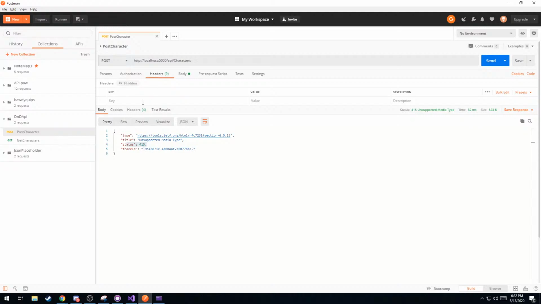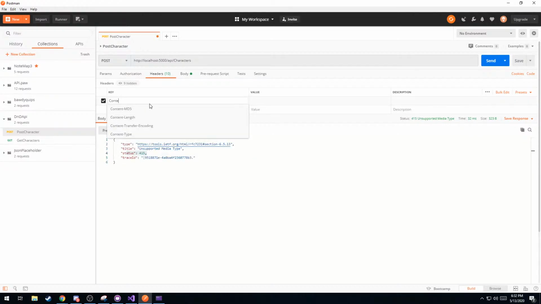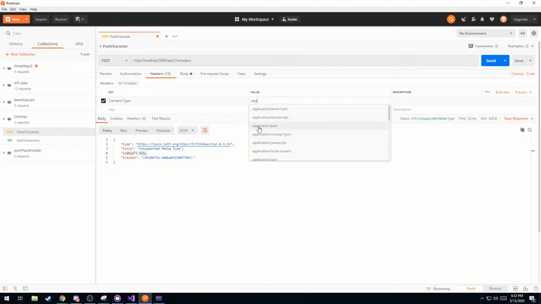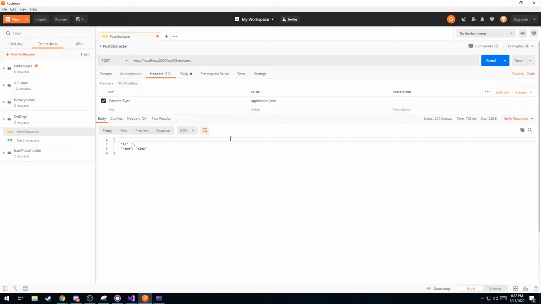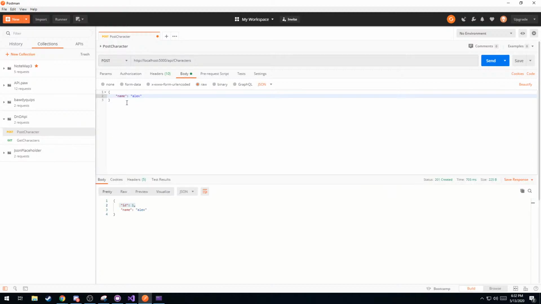The problem is we need to send it in the headers, the content type of the data. So you can send content type, and the content type we want to send is application/JSON, right? Because we're sending them JSON data, and we need to tell the server that's what we're sending it. So now when we hit send, boom, it prints out the thing that we made, and you can see it generated an ID for us, right? In our body, we just gave it a name, and the Entity Framework automatically generated this thing in our database and gave it an ID, right?